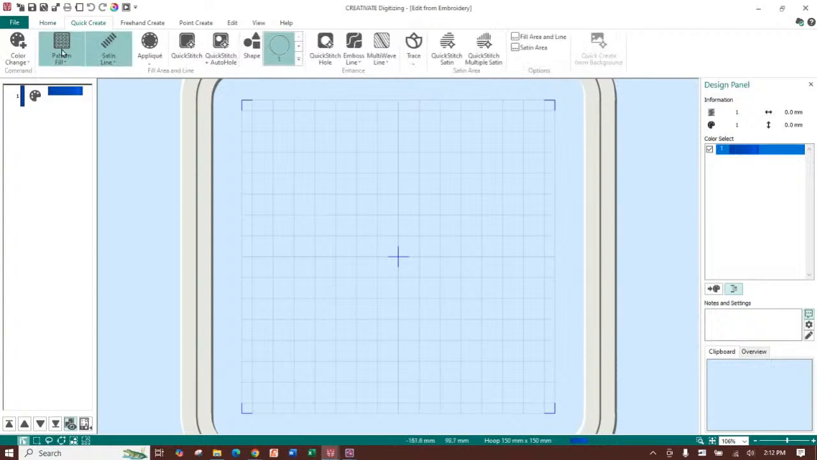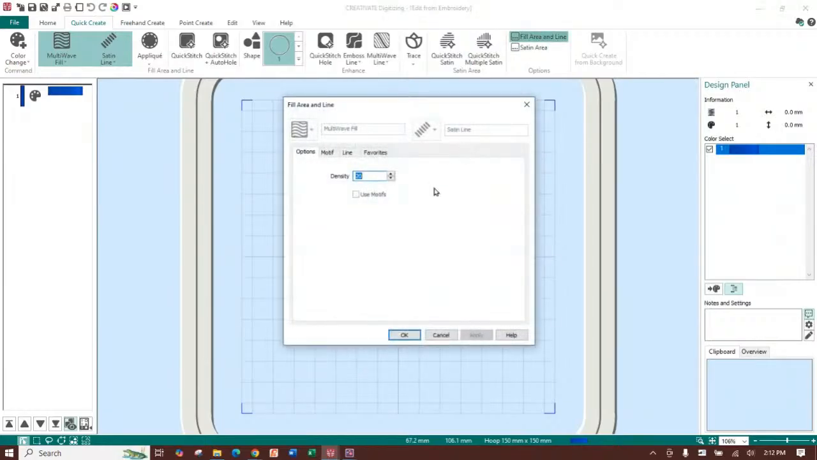Go to Quick Create. I had set up a multi-wave fill and a satin line, and I was saying then I'm going to come over to Options, click on Fill Area and Line, and it shows me the settings for whatever I was doing. So I have a setting for my multi-wave fill and a setting for my satin line. For my multi-wave fill, I'm going to leave it at the default for a second, which is a density of 20. When we're talking about density, I want you to remember that it is a measurement.